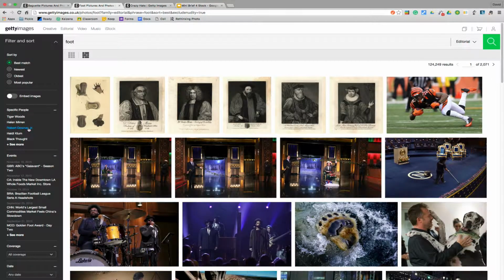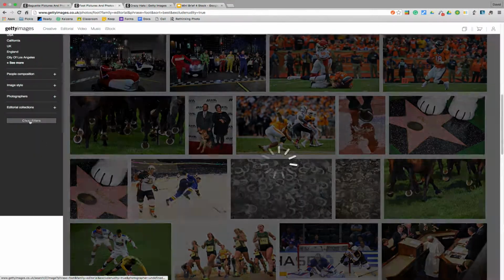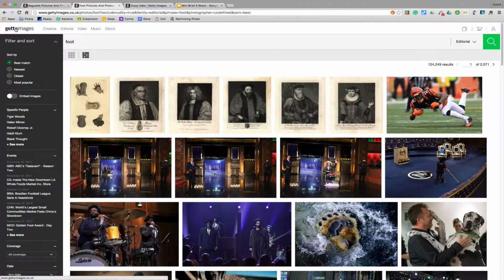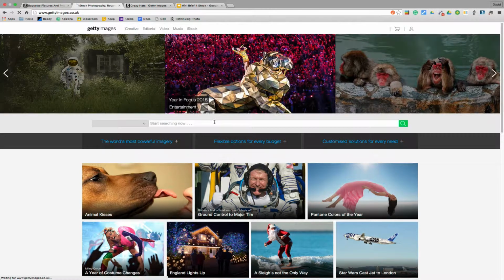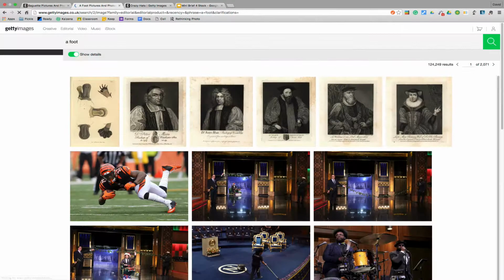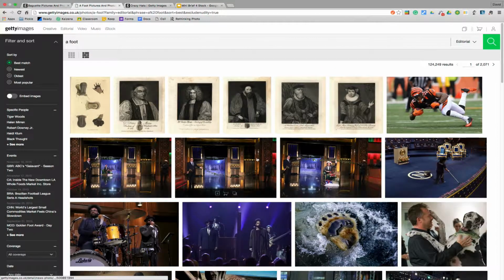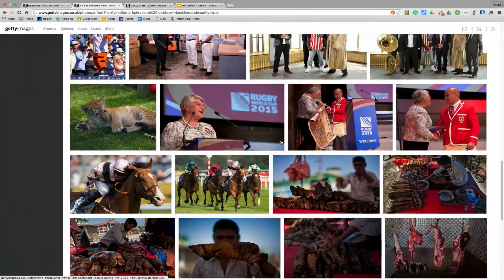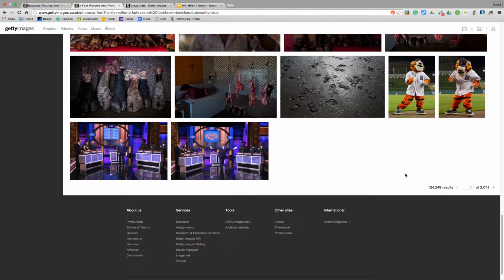So what I'd recommend when you start doing it is clear filters. Go back to the beginning and then say foot. It's going to make a difference actually if I say a foot. It's not, but it's different to what I had before. That's a hoof, isn't it? So there's one result of 2,000 pages and 124,000 images associated with a foot.